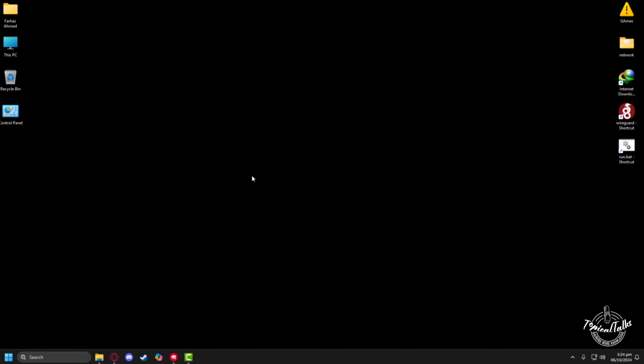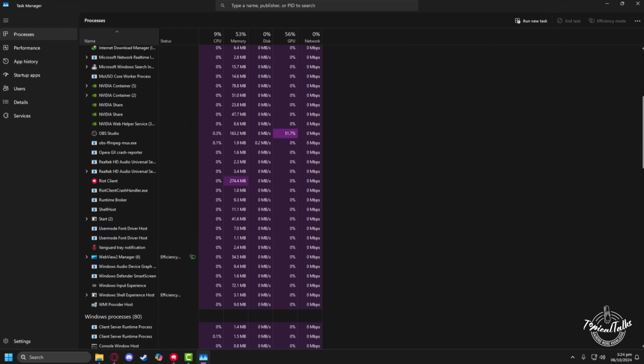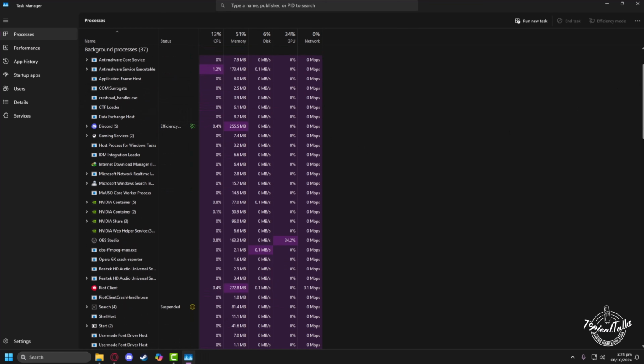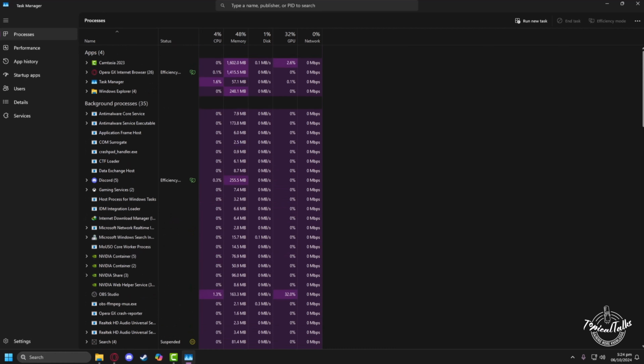In order to do that, we'll right click on the taskbar, click on Task Manager, maximize it. From here we'll just terminate every Riot Client process. So right click on the Riot Client process, then click on End Task. Now search in the background, and the Riot Client is also shut down from here as well.